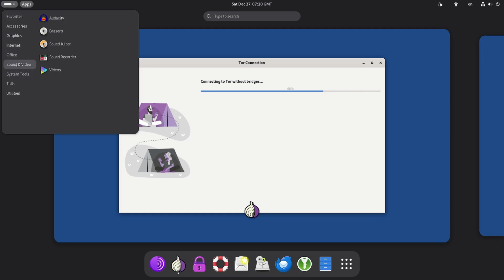Then in the sound and video section, you got Audacity, Brasero, Sound Juicer, Sound Recorder, and Videos. In system tools, you got the Synaptic Package Manager, settings, additional software, backup persistent storage, console persistent storage, system monitor, Tails cloner, and the Whisperback error reporting.